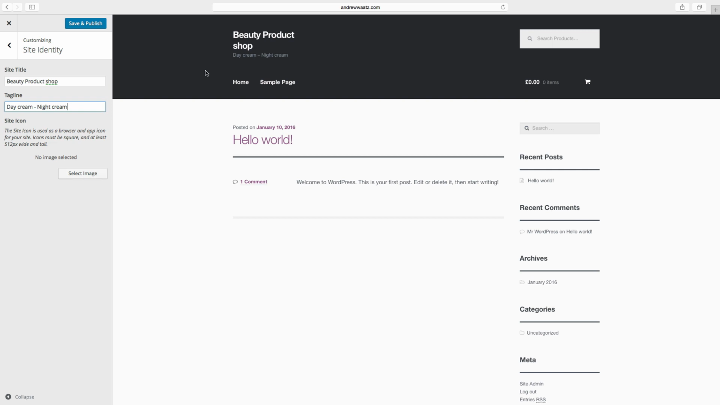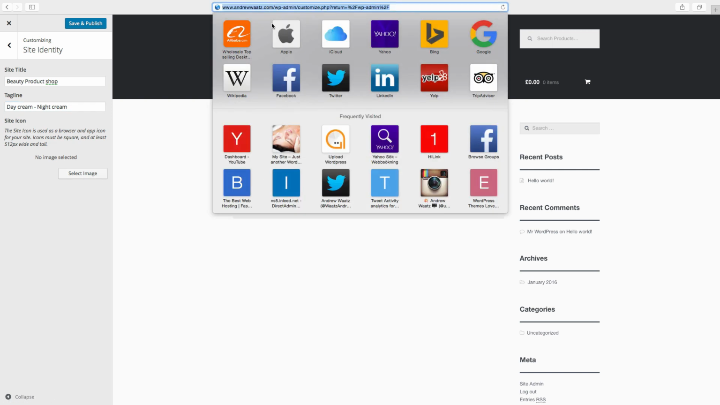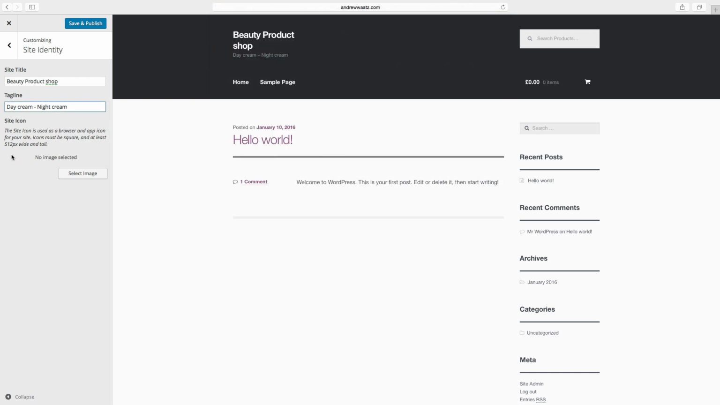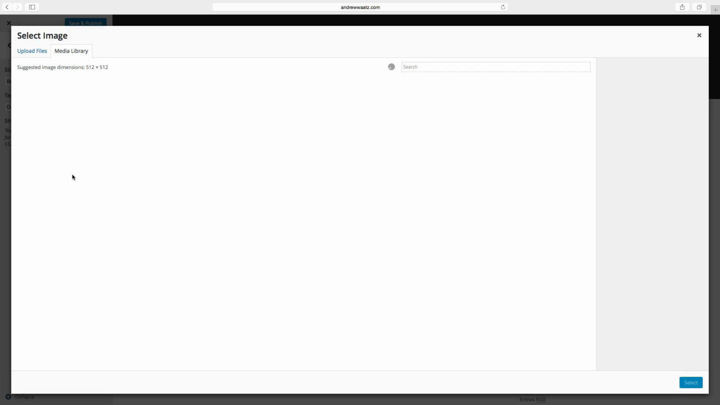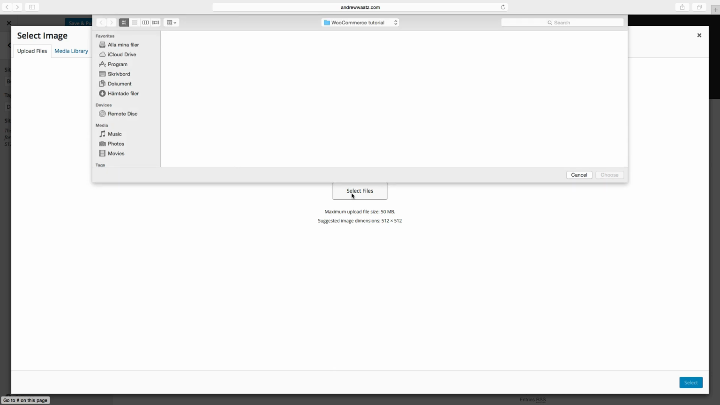Okay. Then we want to have a site icon. The site icon can be, if you go to the browser, and you will see this image. So we will go and select image. And because this is a brand new e-commerce store, we don't have any images in the media library. Then we have to go to Upload Files, click on Select Files.